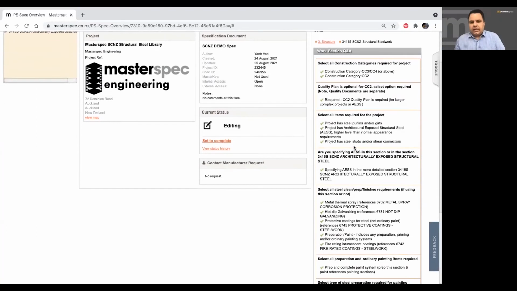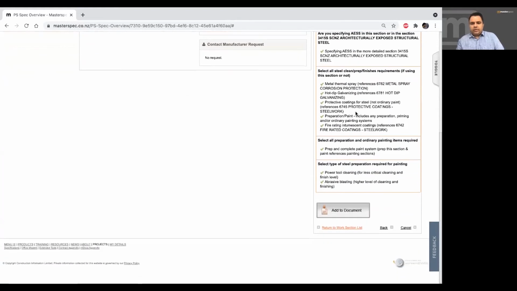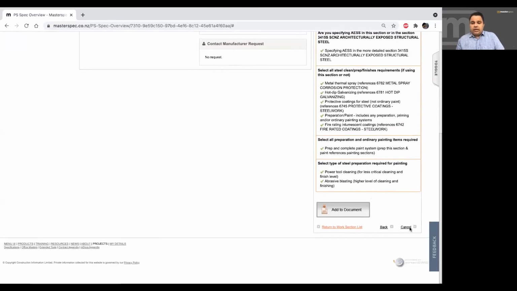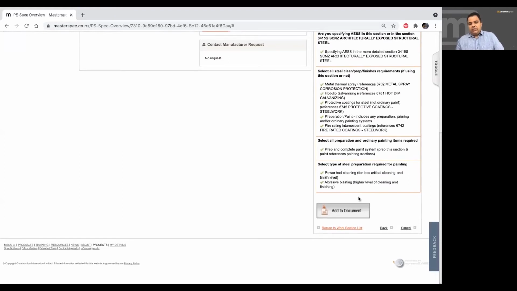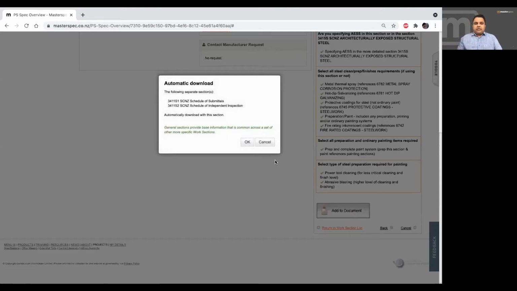So I've just run a demo Q&A, selecting CC2, CC3, and CC4, and we're just looking at a broad summary of what we have selected. And just as with our other libraries, it will give you a summary. So if you're not happy with it, you can go back and change your selection. But if you are happy, we click Add to Document, and that's where it triggers the automatic download of the schedule sections. And Alex, over to you.